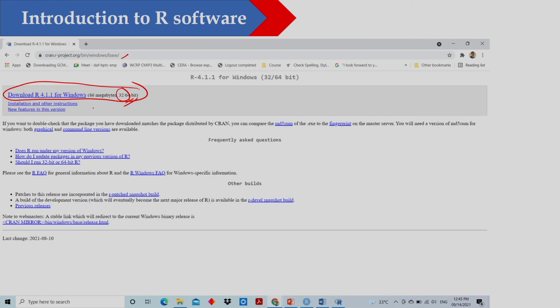So, you click here and you can download the executable file, and installation is not that difficult. You just follow the instructions and you can install the software. I am not showing it here, but it is not that difficult.